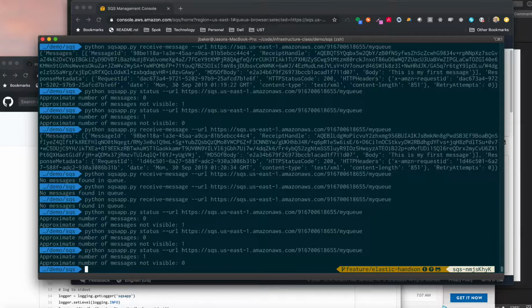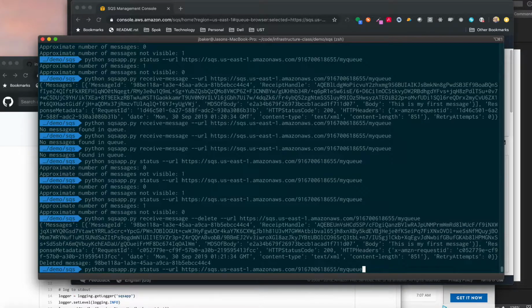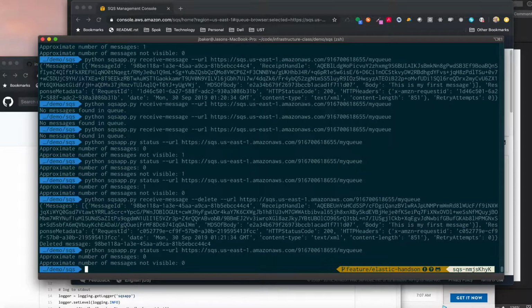Okay, well, how about we get rid of that message? So we want to retrieve the message, and we're going to delete it right away. I can add the delete flag to delete the message right away. So I've retrieved the message, and now if I do status, you see that there are no messages in the queue. There are no messages that are not visible in the queue. So I retrieved the message, and I actually did something with it. In this case, I just deleted it. I could have done some processing or whatever, but I deleted the message from the queue, and so now it's gone from the queue forever.